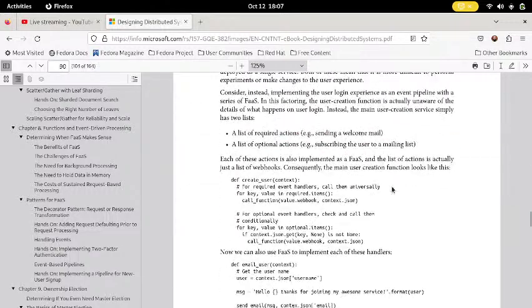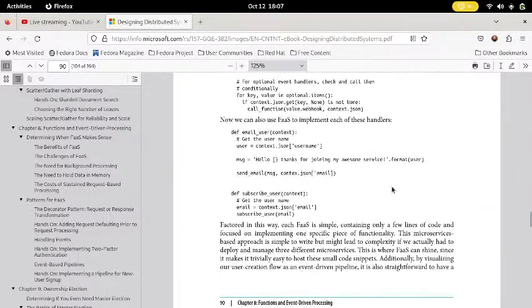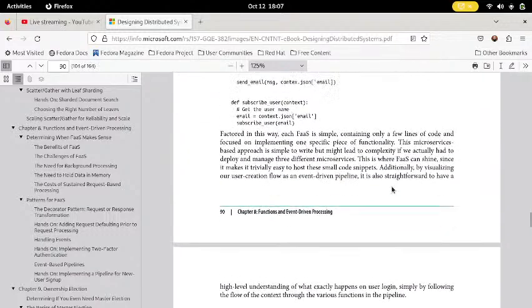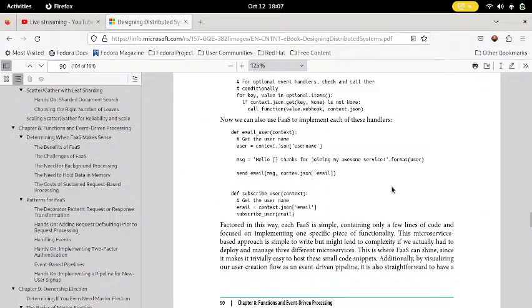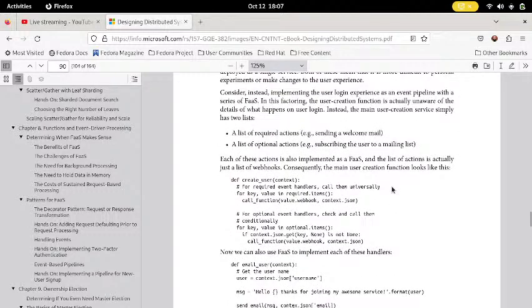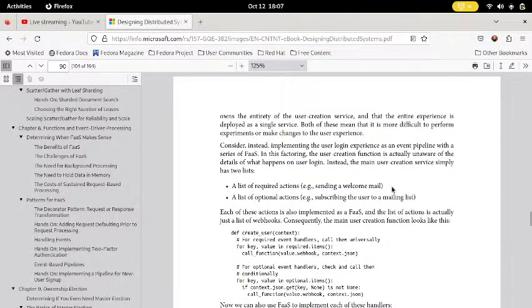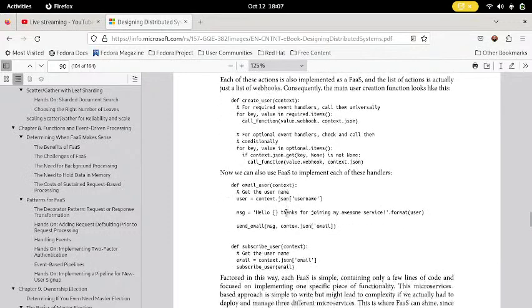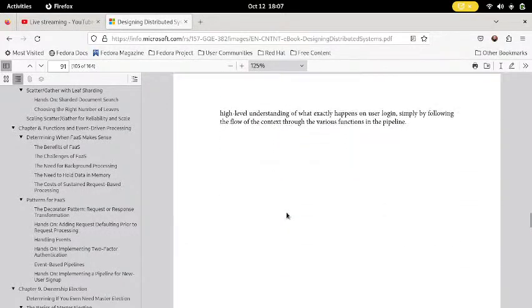The last example is pretty quick, and I don't think it's the best. It's basically saying here's how you can do a pipeline where the user logs in and required actions run and then optional actions run. He's just showing a pipeline here, right? Login triggers required actions and then it triggers optional actions. That's a pipeline. I didn't think this example was that great, but whatever. And that's it for this chapter.